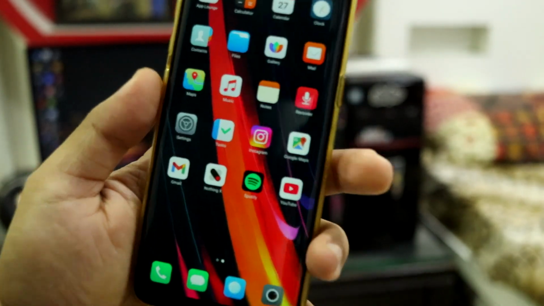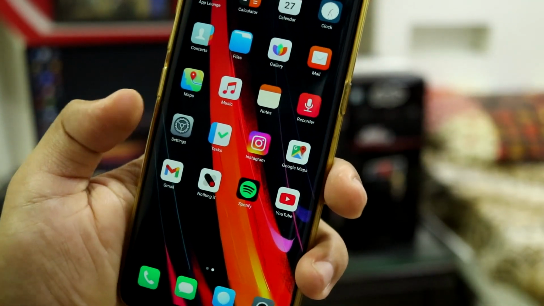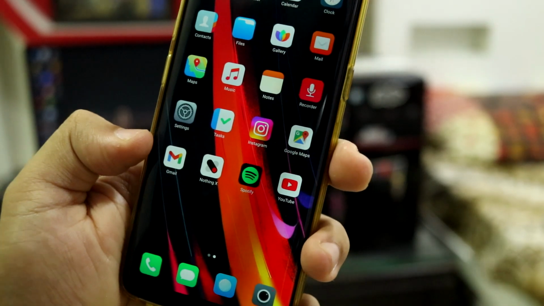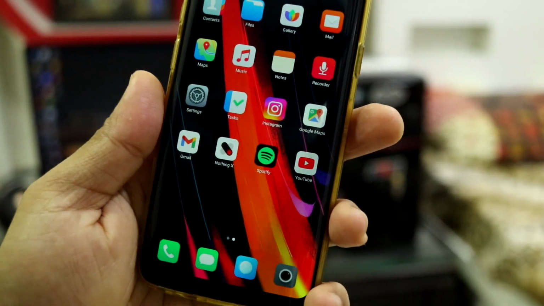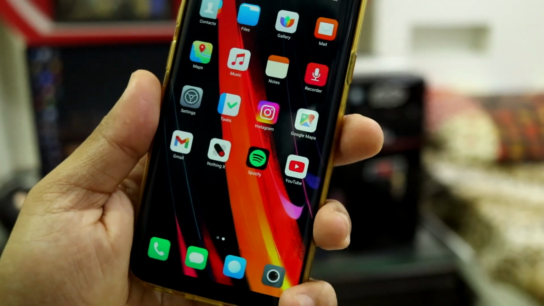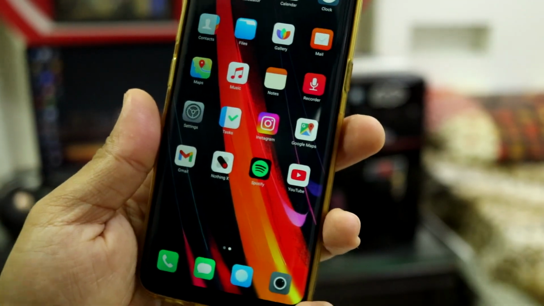I've installed certain apps which you can see, which is the Instagram, Google Maps, Gmail. It also has the Nothing X for the earbuds, Nothing earbuds. And then we have Spotify, YouTube. I have installed all these apps. A lot of apps are there.